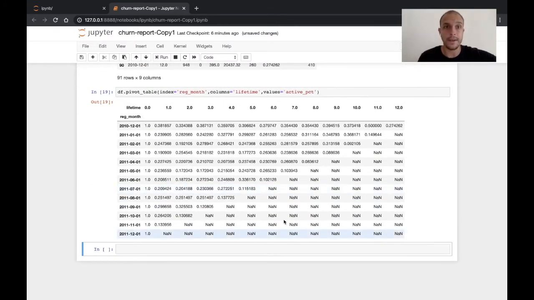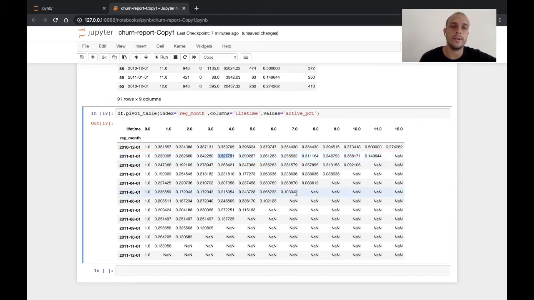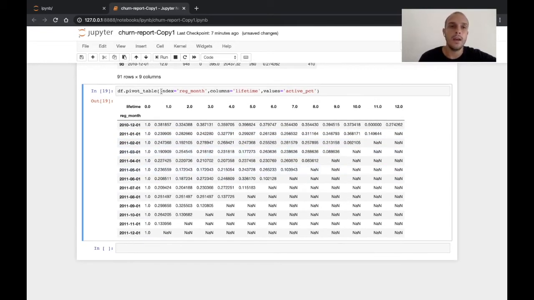And now you can see the familiar rectangular table, where you have all values above the main diagonal of that matrix, I could say. And here I can see the percentage of active customers for each lifetime for each cohort. So for example, for the cohort of January 2011, for lifetime 4, the percentage of active customers was about 33%.